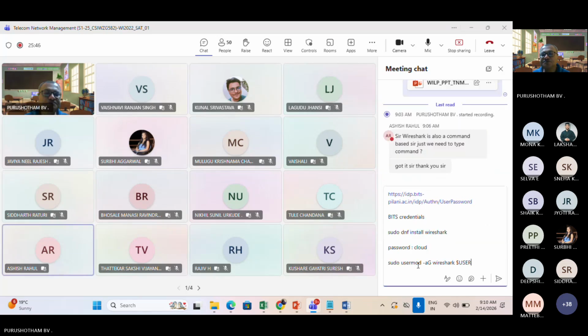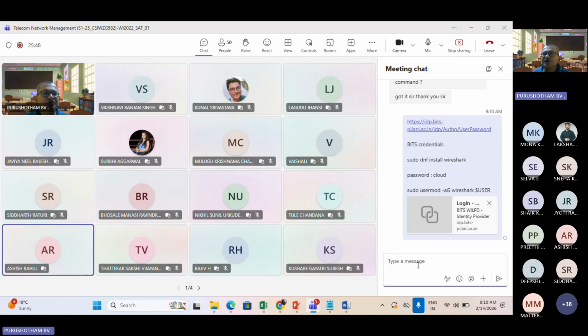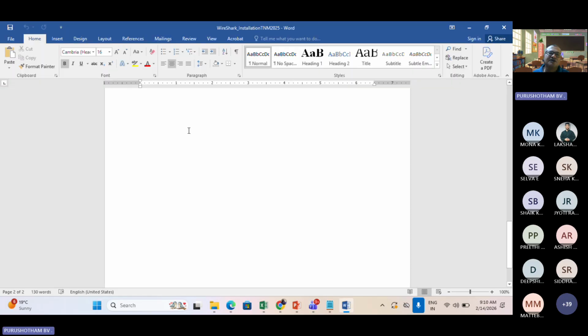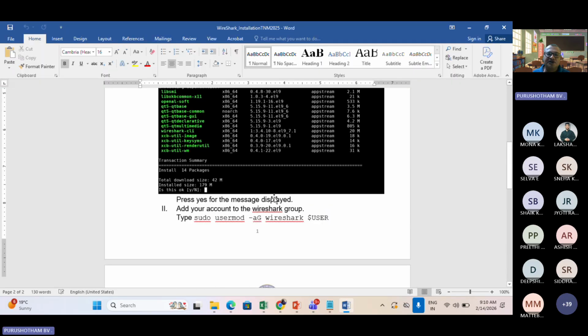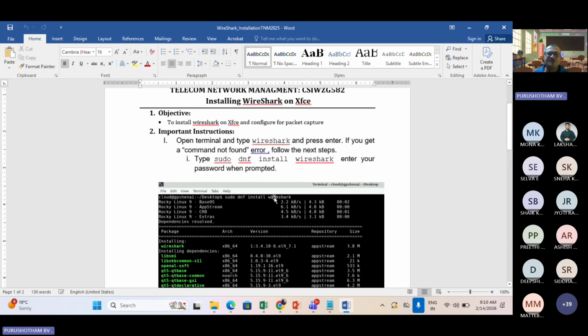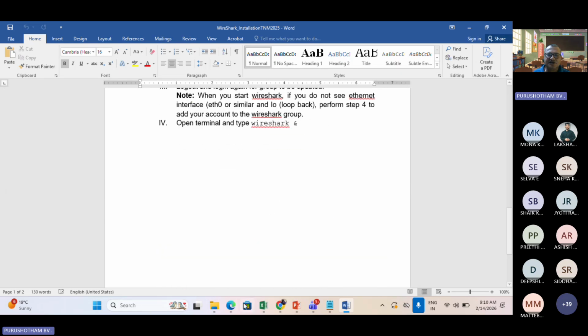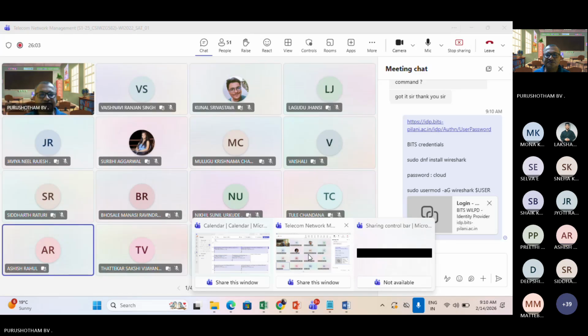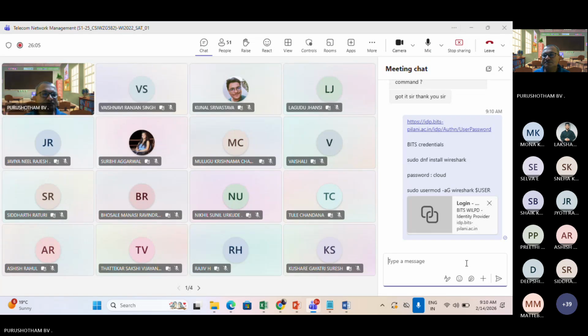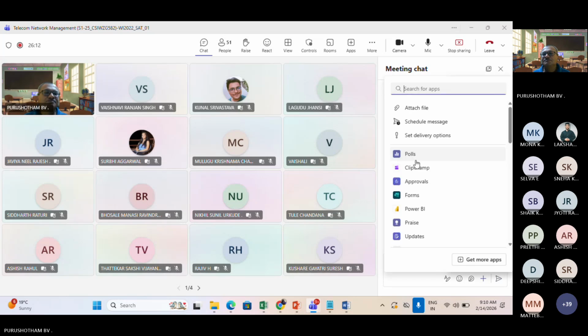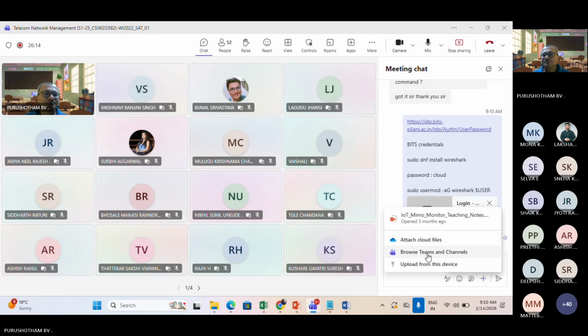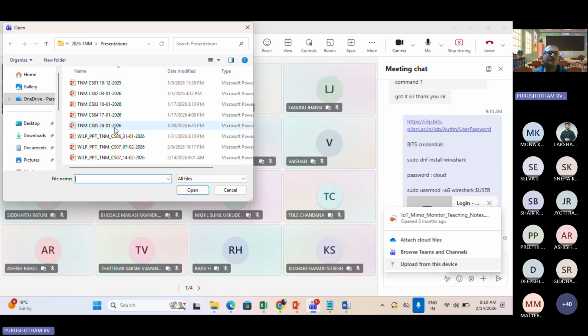Can you paste this command in the chat? I'm doing it. Here you go. I think I already shared this sheet last week. If you want, I can share it once again. Yes, sir.